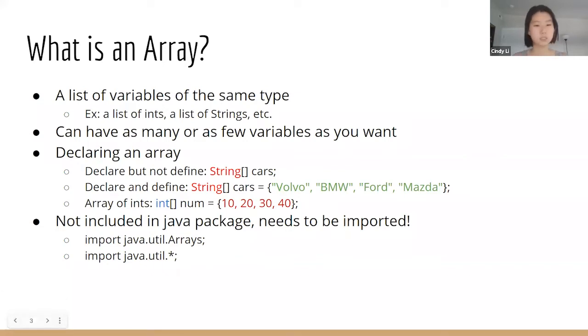Let me just put it in the chat. Importing scanners is import java.util.Scanner. Okay, that's how you import scanners. Or you can do import java.util.asterisk. And this means that you import basically all of the packages. And when you type this command right here, it imports arrays, scanners, a bunch of other stuff like array lists, a bunch of other stuff.